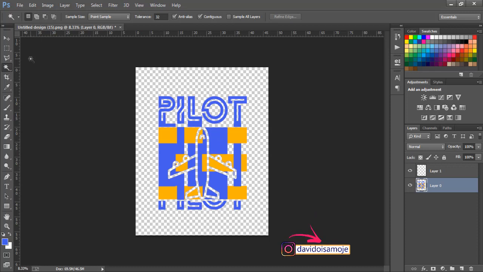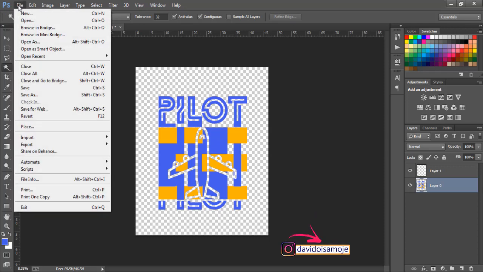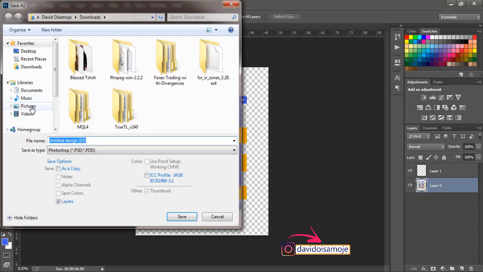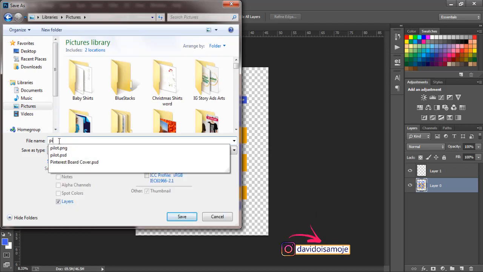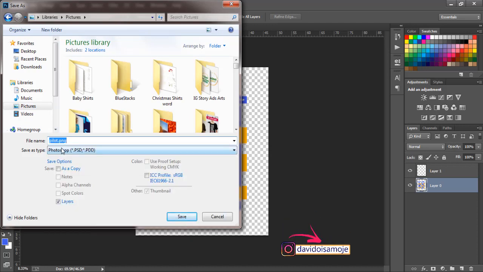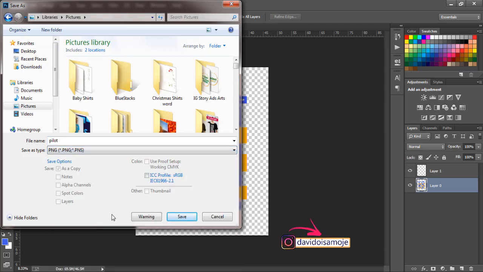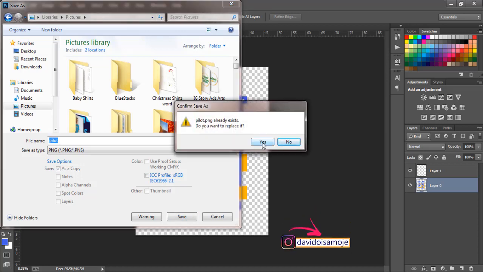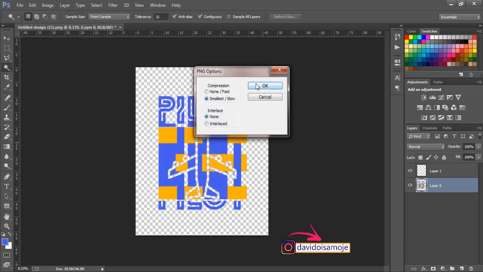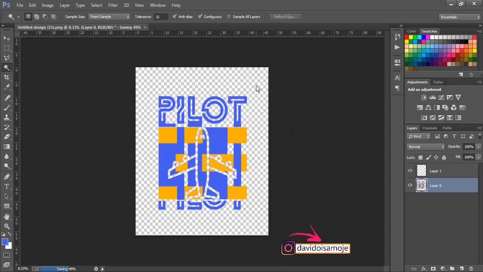Just go over and cross check, make sure you have no white hidden in any part. So now you go to file, save as, and save this as PNG. Remember to always save your design as PNG because you don't want the white background. So always save as PNG. Then you click on save. Yes, I already had it, but because of you guys, I have to do it again so you get every single process. So just click on save, press OK, and now just wait for it to be saved properly.